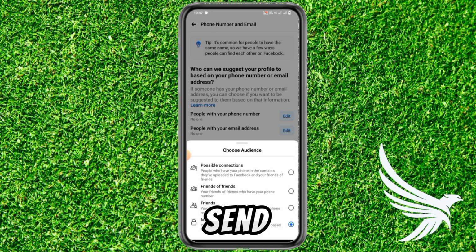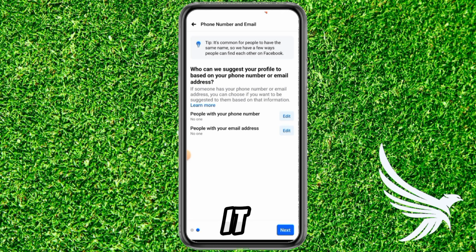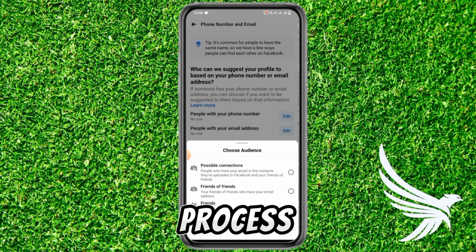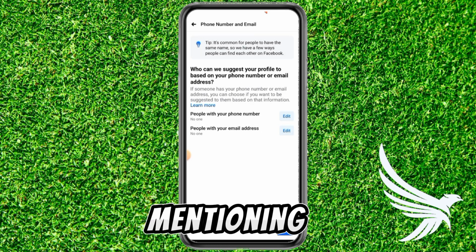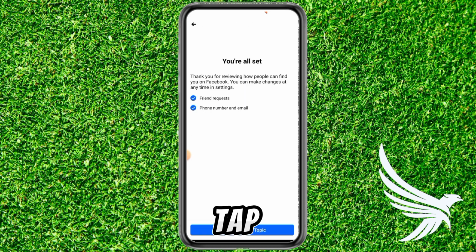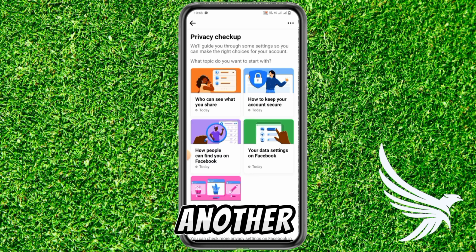You can set it to friends of friends or your friends, or you can set it to no one, only you will be able to see it. In the case of this video, I'm just simply selecting no one. Tap on it like that, and you can also choose the right audience for your email address. Just simply tap edit like that, and the process is the same. Once you're done with all of this, just simply tap next and tap review another topic.